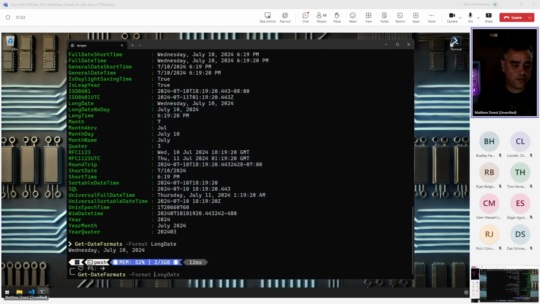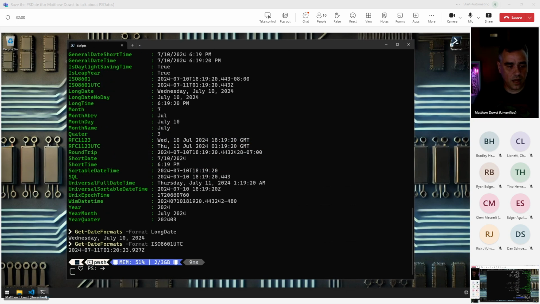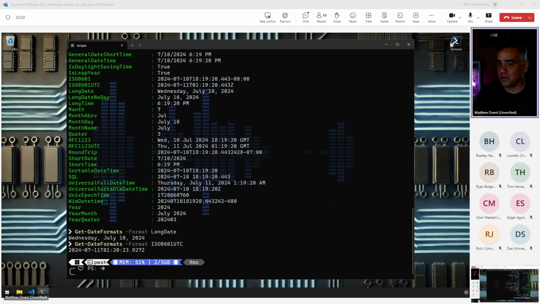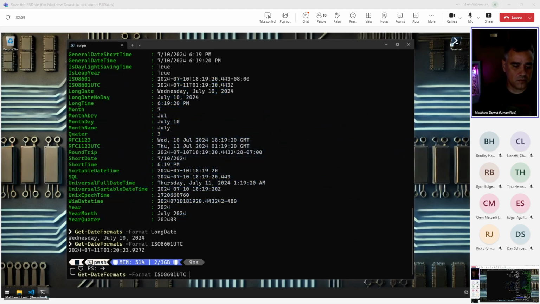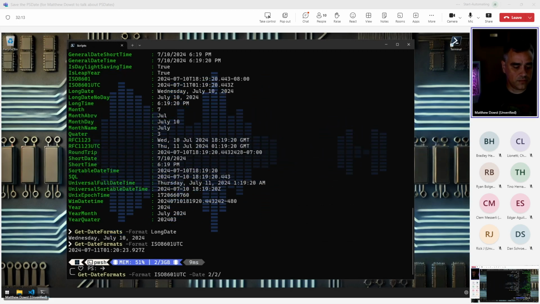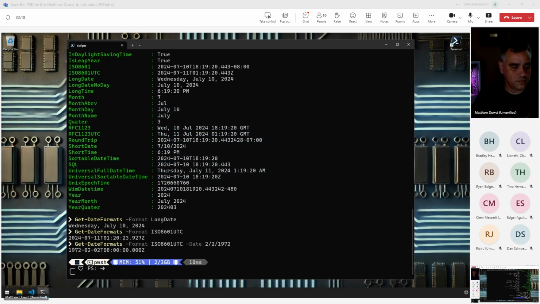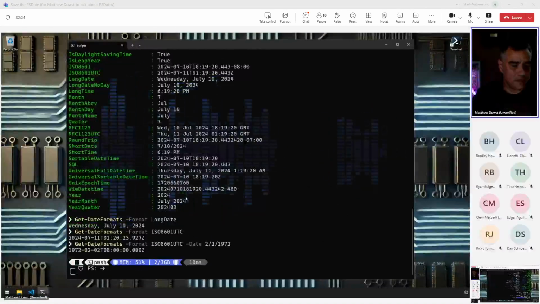So if you need ISO, hit the right button. I can get back just that, save that to a variable, and pass that along as I need it. Again, it works just like the other Get-Dates, as you can pass in different times. Let's do 1972. Why not? So there are your different date formats that you can quickly and easily get.